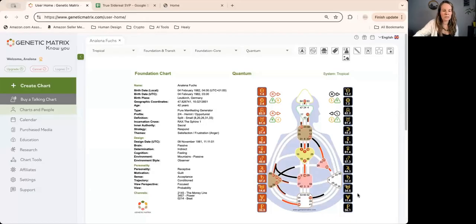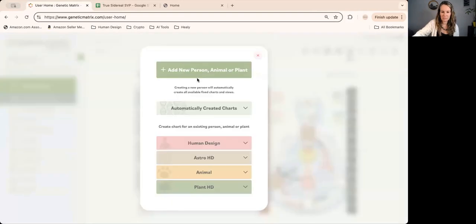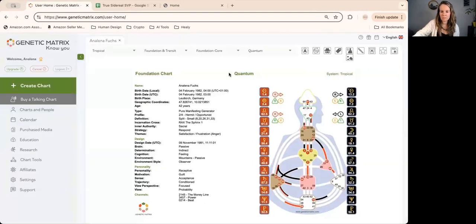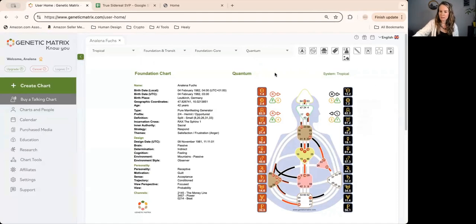So now we are inside of GeneticMatrix. I do have a paid account, so I think you will have to have a paid account to make those adjustments that I'm going to show you. And this is now my regular tropical chart. So if you create your chart, I did this here, add a new person, and I entered my birth info, and then I received my regular tropical human design chart. That's the human design chart you will mostly find online. And here I am a 2-4 manifesting generator.